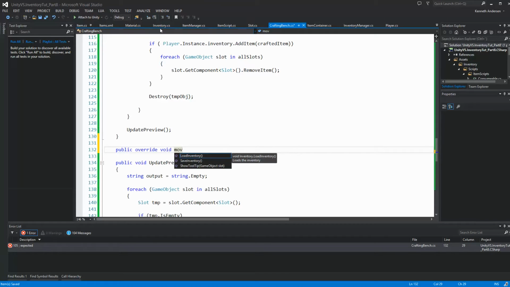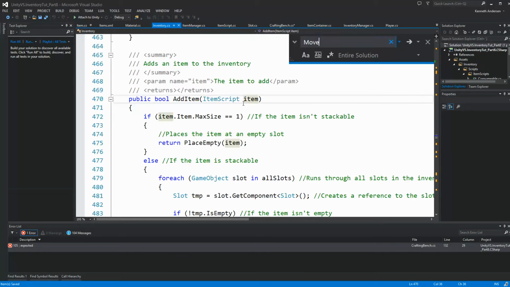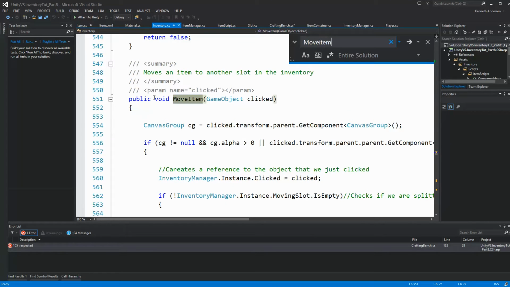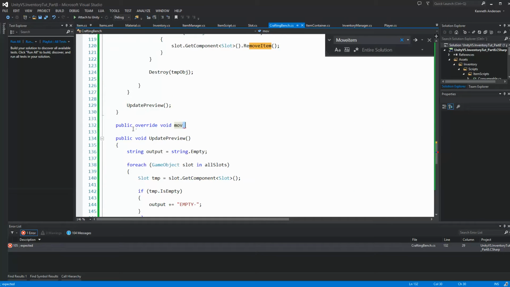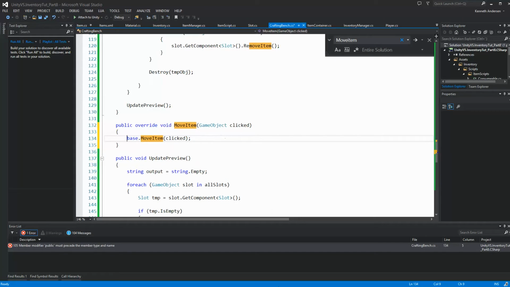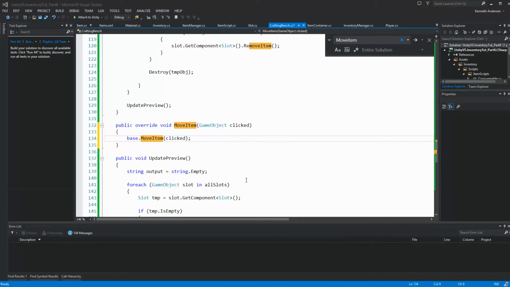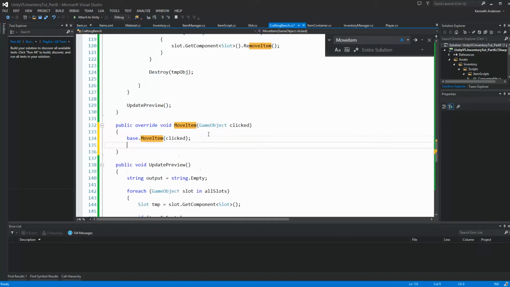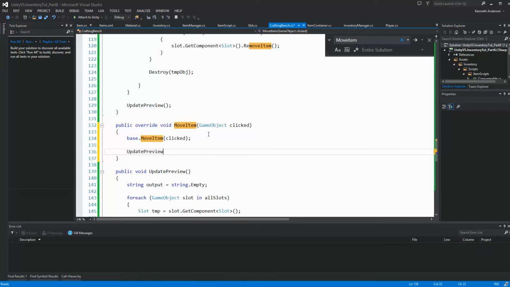So if we jump to our inventory script and find the move item here, you'll see that it's just public void, and we need to write public virtual void. So now it's virtual, and then we save, and then we can jump back into our crafting bench, and we can see if we can override it now, and we can override move item. There we go. So now we are overriding it, and we need to call base move item, and we also need to call update preview. There we go. And save.